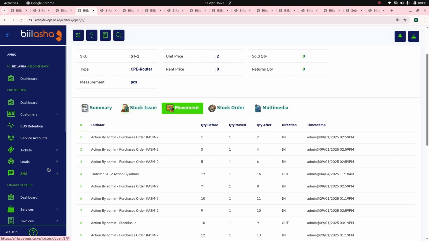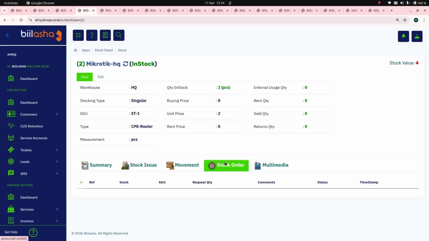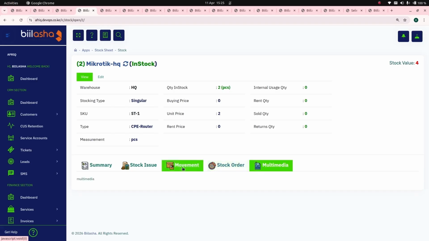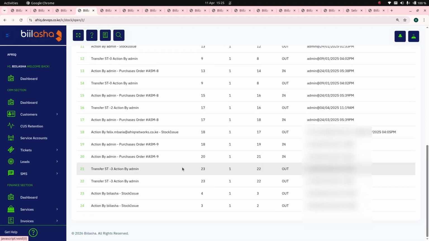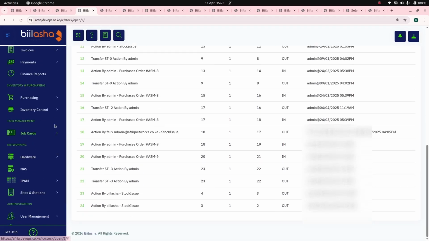The stock issue you just got, you're supposed to get that here. Any entries that were made for items in this particular stock sheet. Stock order are the items, the records I mentioned that you create to ask for stock, and of course multimedia if that stock has got any kind of multimedia that is involved.